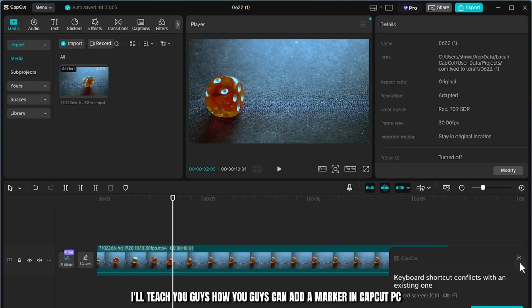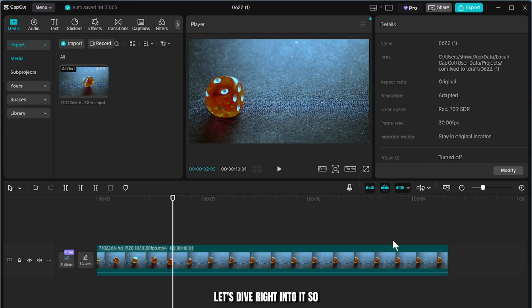In today's video, I'll teach you guys how you can add a marker in CapCut PC. So without any further ado, let's dive right into it. So the first step is you'll need to import a video or whatever you're working on.